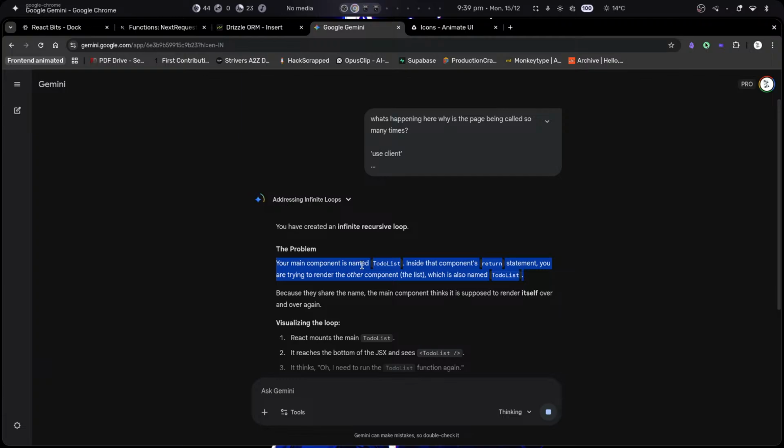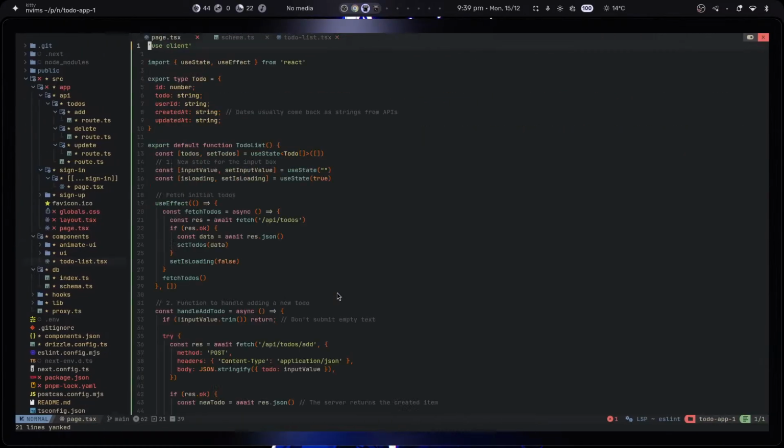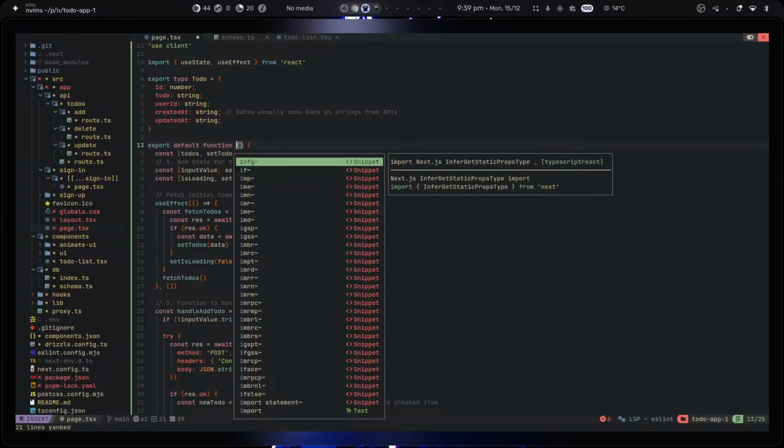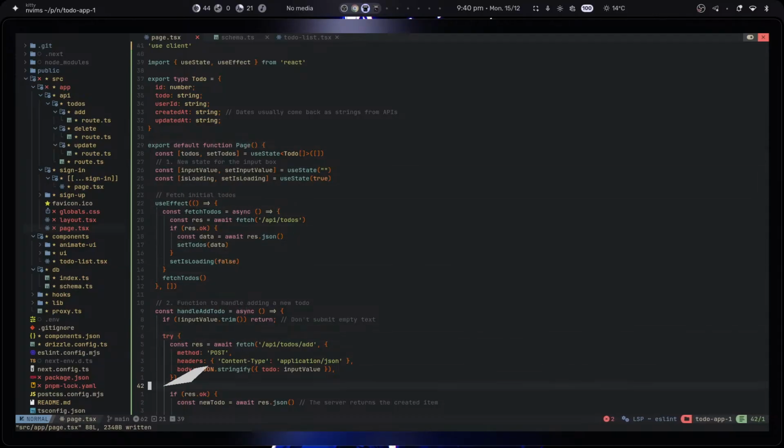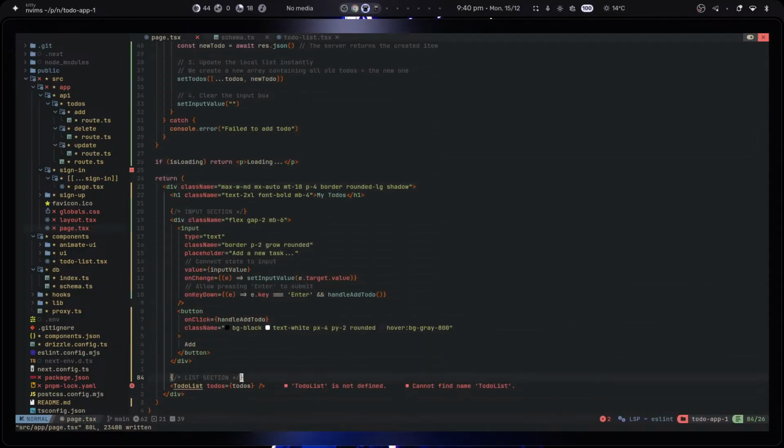Your main component is named to-do list inside the component's return statement. You are trying to. When did I name this to-do list actually? Okay, damn. Gemini, you shitty bastard. You should not have done this. And that's what I thought. To-do list is not defined. Now we know. Okay. And there you go.